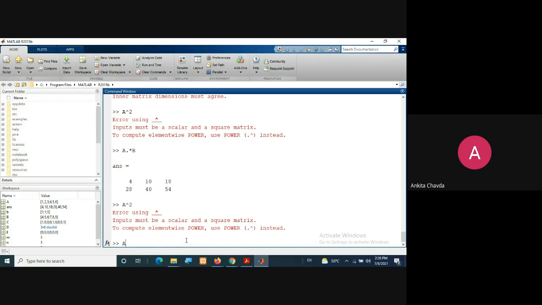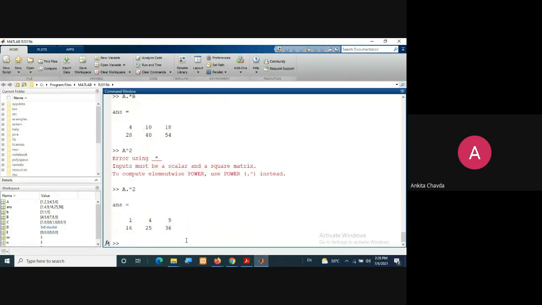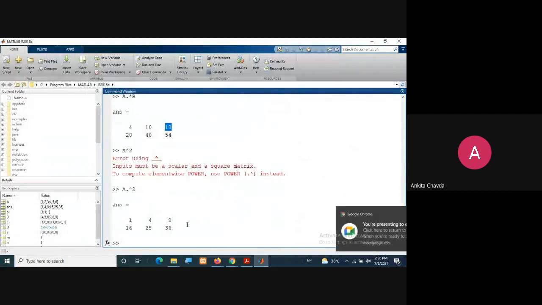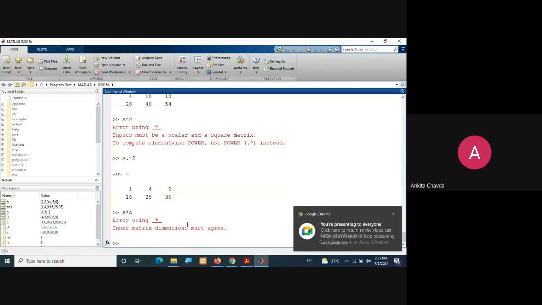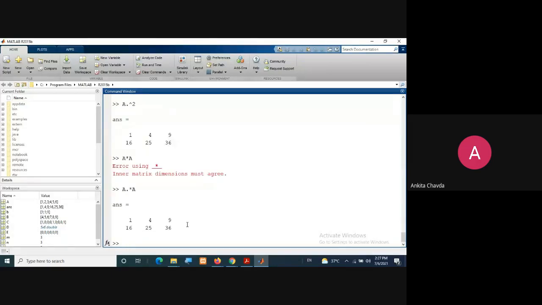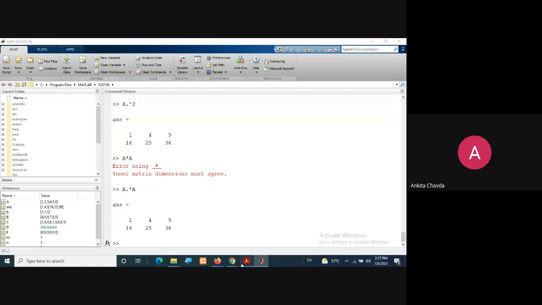You can do A dot raised to 2. That is still possible. Why? Because it will just do the squaring of your elements element by element. So that is fine. I hope you are getting it, yes. And here you still cannot do this A into A, because again it will apply the matrix multiplication, but you can do A dot star A. That you can do. Fine. So this is what I was asking about.